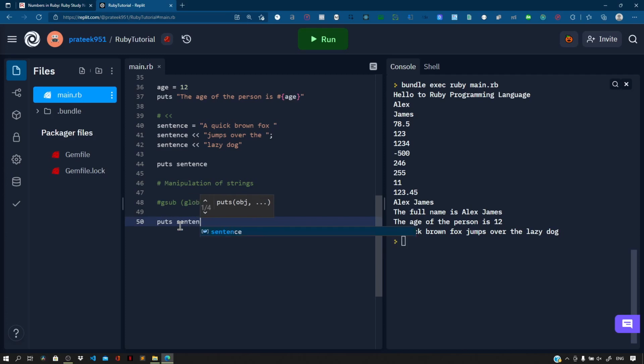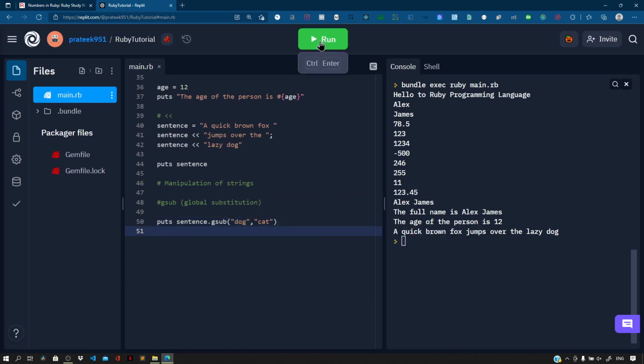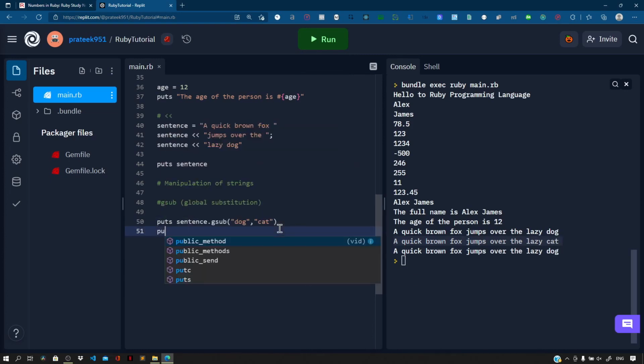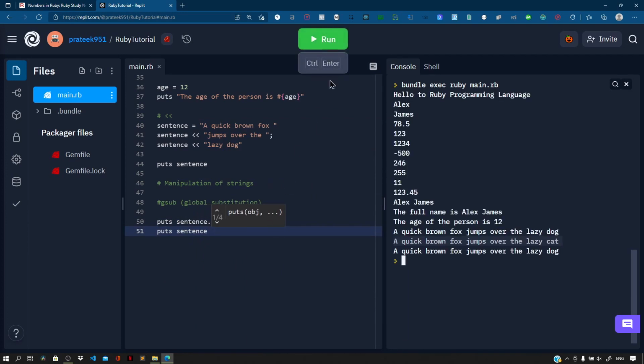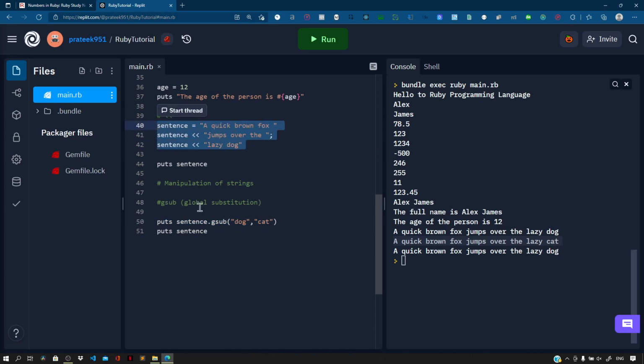So here let us say puts sentence, and then I can say global substitution, which is gsub, and here we can say replace the dog word with the cat. And now let us run our file. So this gives us a quick brown fox jumps over the lazy cat, right? But one interesting thing to observe here is that if I log the sentence to the console and run the file, you can see that the global substitution does not modify or mutate our original string, which is sentence, right? It only substitutes the word dog with cat on this line, right? It doesn't modify our original string, which is sentence.